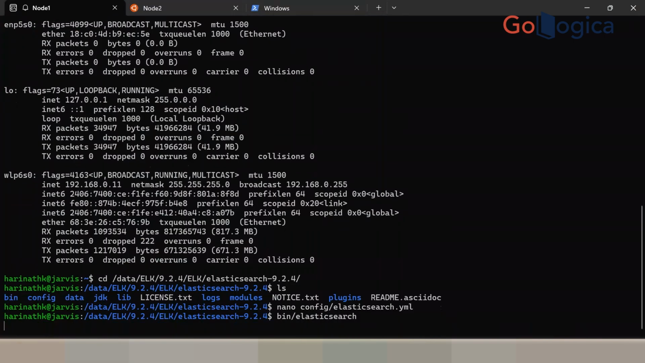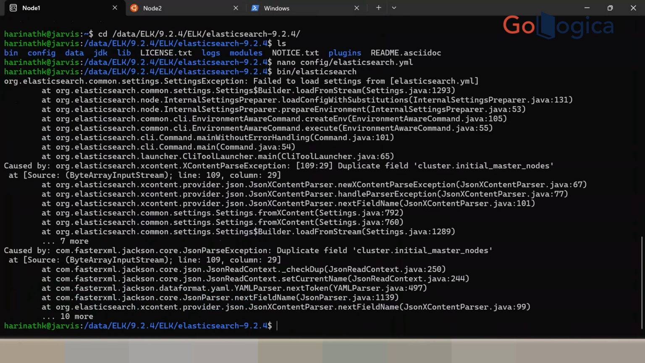I'm starting Elasticsearch in node 1. Let it run. See, it says the initial cluster node, it says line number 109.